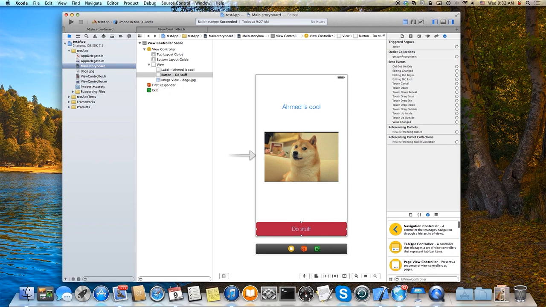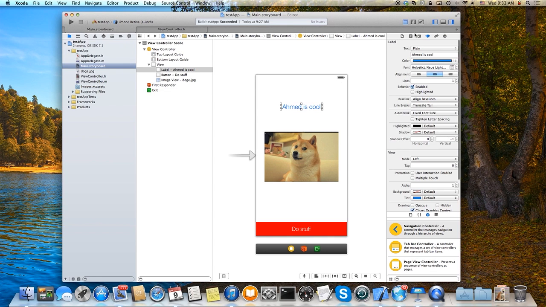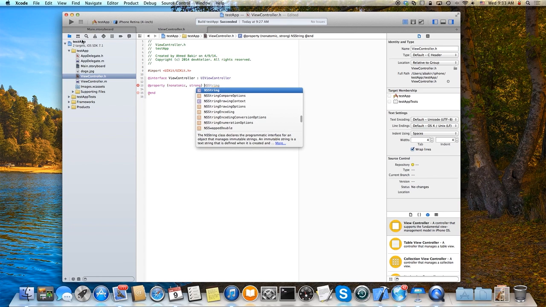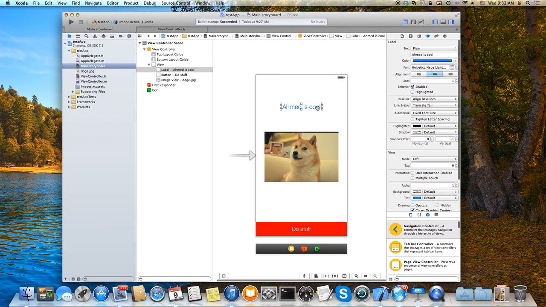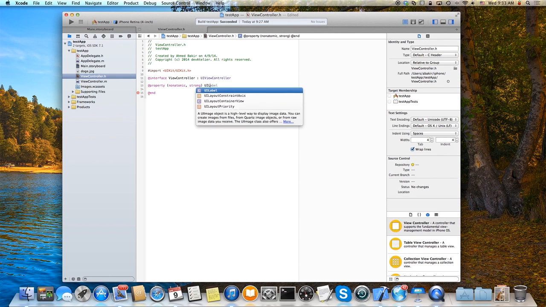What's convenient here is sometimes if you mouse over, it'll tell you the property type. But basically you want to create a property that's of the same type as what you're doing. So I can't just type in label, right? It's garbage. It doesn't know what a label is. It can't autocomplete because it doesn't know where it is. But if I go here and then check the custom class, I can see the base class is a UILabel. So UILabel, we'll call it titleLabel.